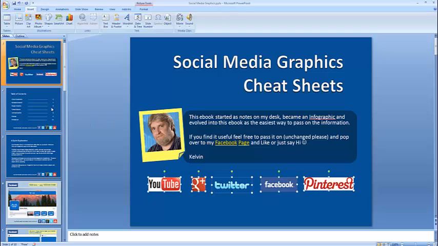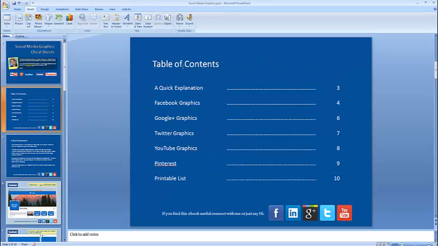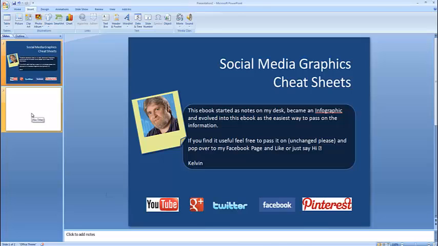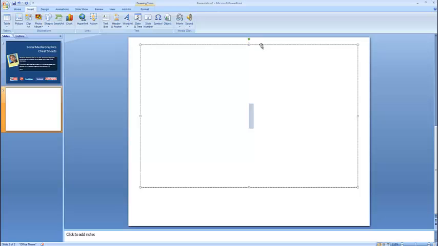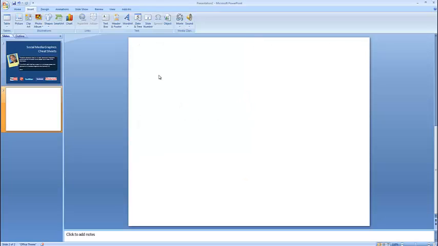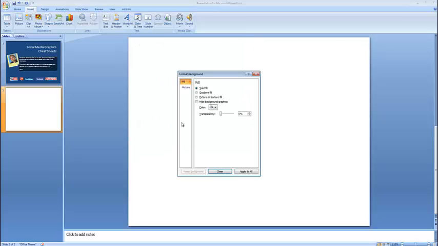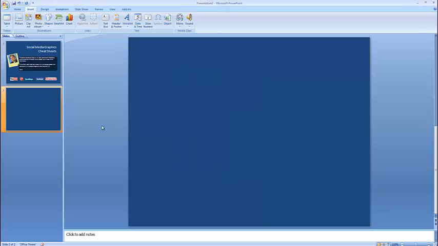Now, as I said, I'm not going to sit here and let you watch me put it all together. So I'll show you the table of contents page. Very simple. We start off with a text box. We start off by formatting the background. Solid fill, go with the blue again. And we insert a text box.